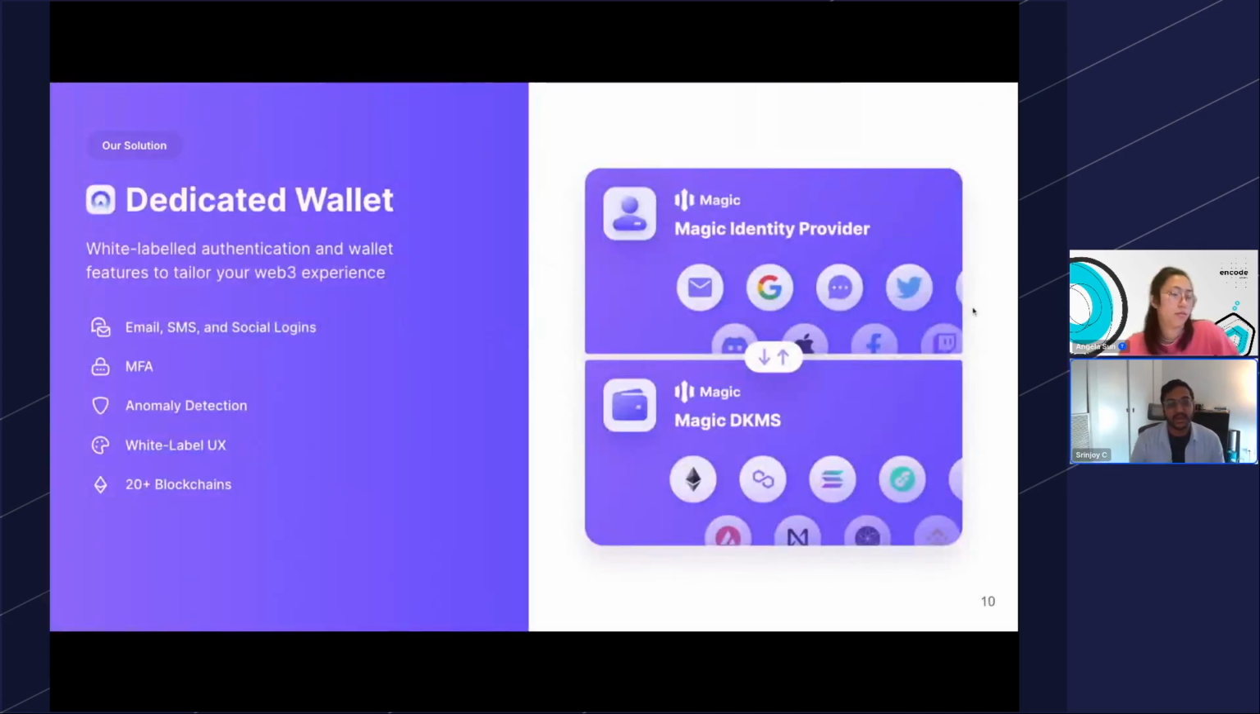We come in 2 flavors. We come in dedicated wallet, which is our white-labeled authentication and wallet feature, so you're able to customize the entire UX of the wallet experience. It also comes with the most support for different types of blockchains you want to use, different auth methods you want to use, and a bunch of other stuff. I'll stop there for a sec for questions.